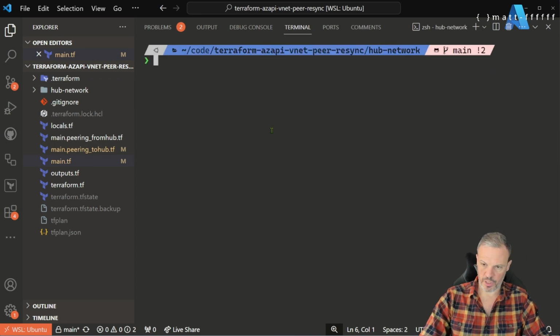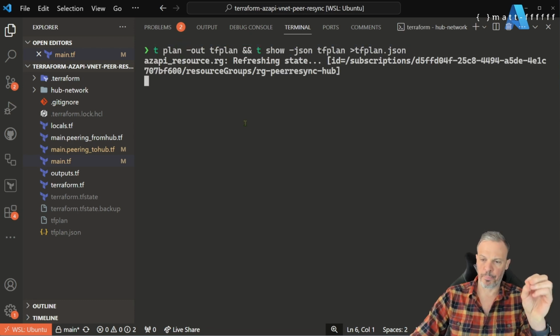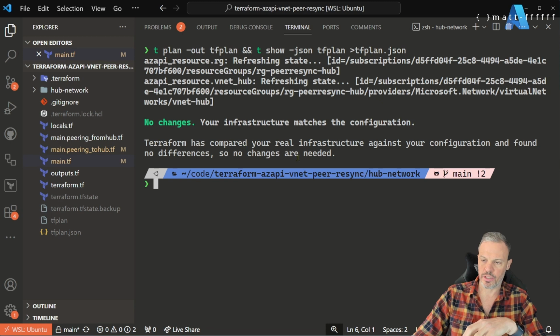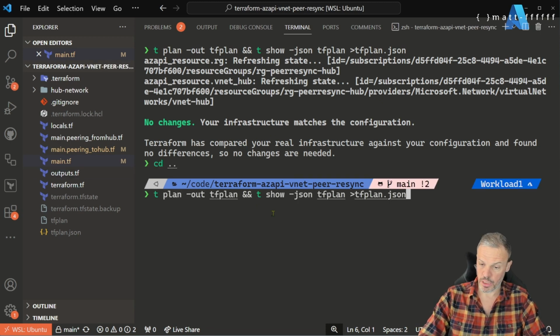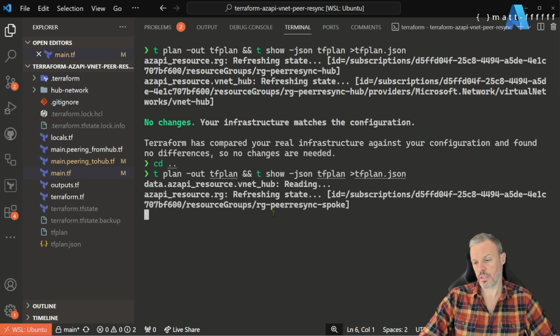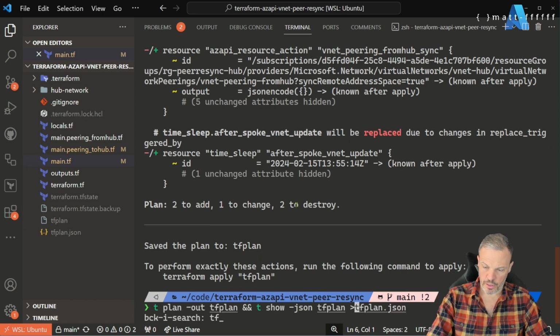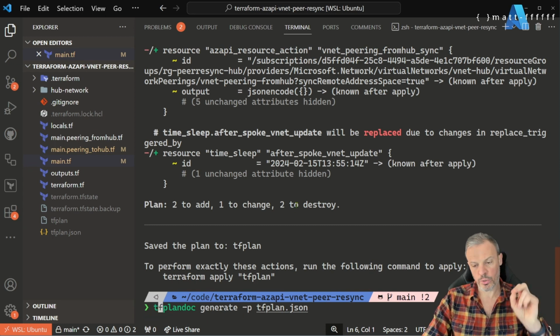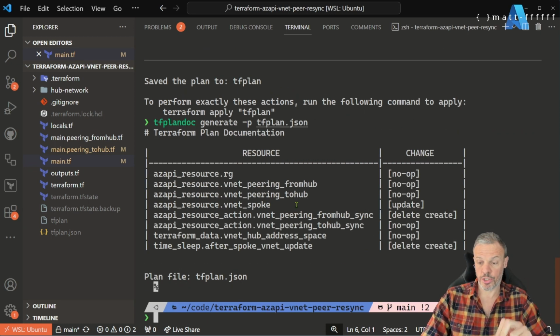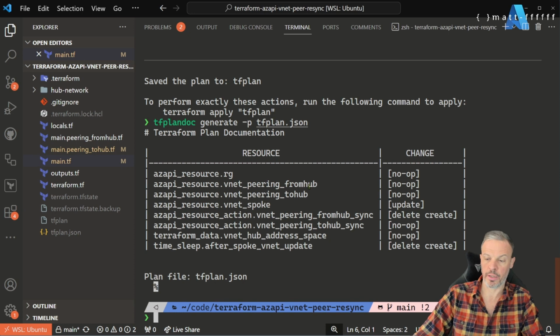If we clear, I'm going to use a little utility that I wrote to display the plan output in a kind of summary way. Oh, why didn't that work? Oh, because I'm in the hub network. There you go. So I'm going to run this utility called tfPlanDoc. It shows you exactly what's going on in a nice summary way.